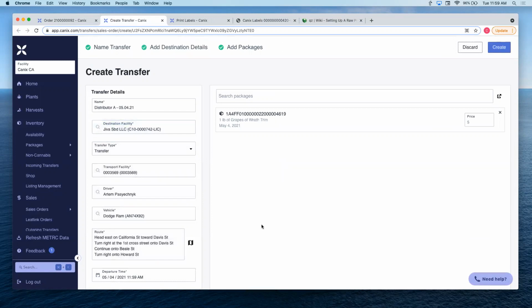Once you create the transfer for the first time, you may have to enter this information, but then Canix is going to remember that moving forward. And then once you verify the information is correct, it's just a matter of clicking create and then sending that manifest or downloading the manifest. And off they go.